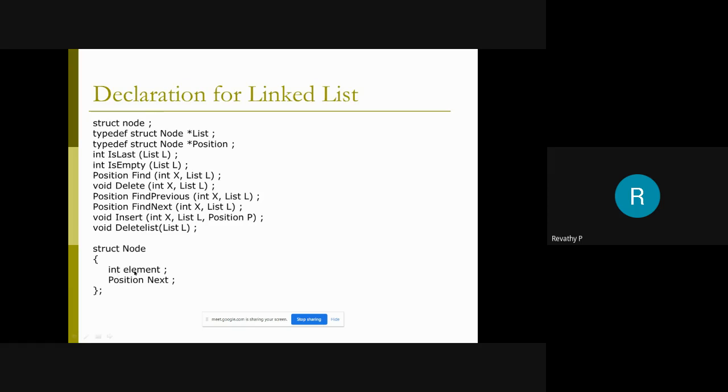So here the data which you want to insert is of integer type. We are using the first field for declaring your data element, and the second field in the structure we are giving as a position. Position is nothing but a self-referential structure. That is, it is a pointer variable which is pointing to a node. That node is nothing but a structure. That node is of the type structure. So you can even write this.